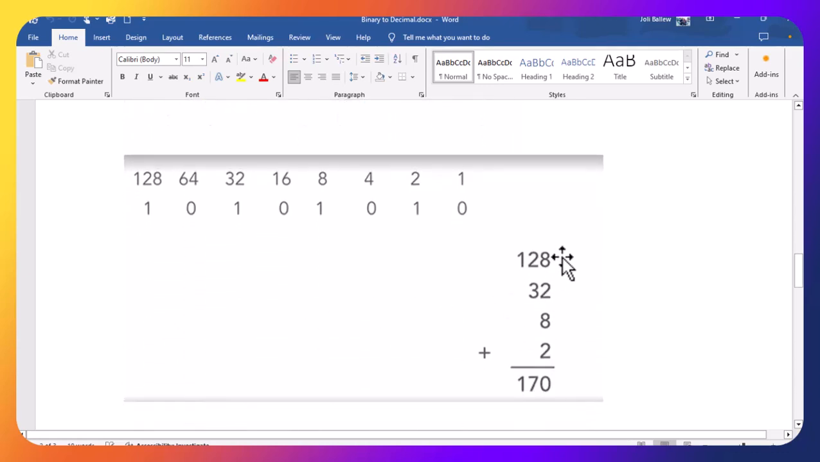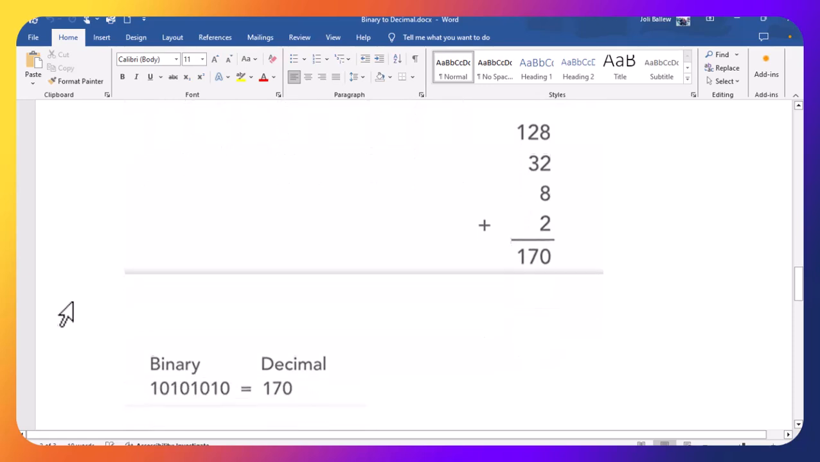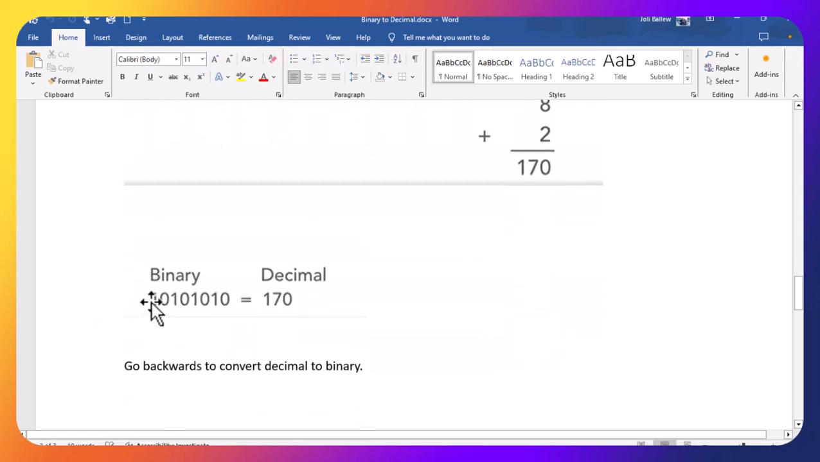We have a 1 under 128. We have a 1 under 32. We have a 1 under 8. We have a 1 under 2, and that adds up to 170. These don't count because they have zeros. 128 plus 32 plus 8 plus 2 is 170, and this is how we say: 1010 1010 in binary equals 170 in decimal.